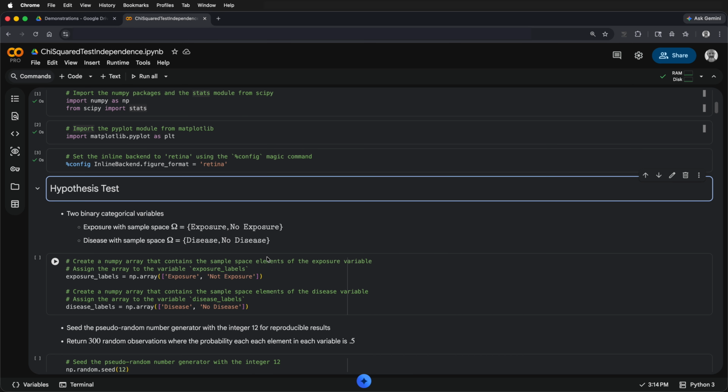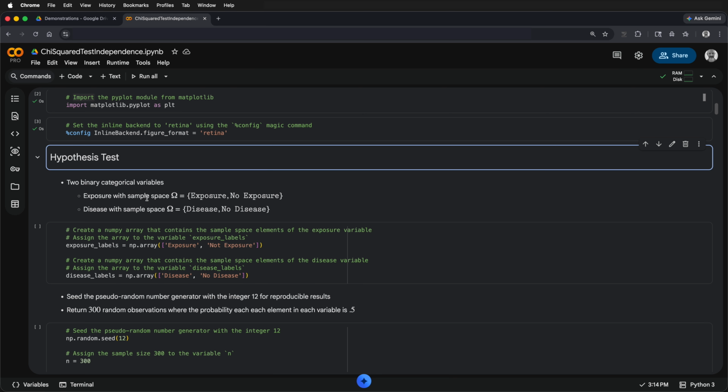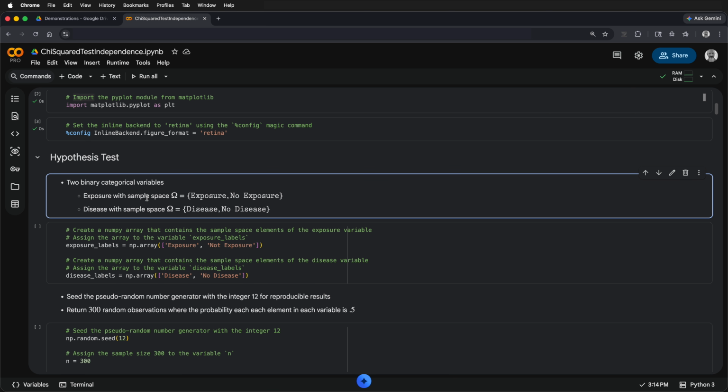So, hypothesis test. Now we're going to have, for the chi-square test for association, we need two categorical variables. Now they need not be binary, but binary meaning that each of the variables only has two possible outcomes. It's just the easiest one to explain, and so that's what I'm going to do. So I'm going to imagine that we have these two columns in our spreadsheet. One is going to be an exposure variable, the other one's going to be a disease variable, and each of them are going to have two sample space elements.